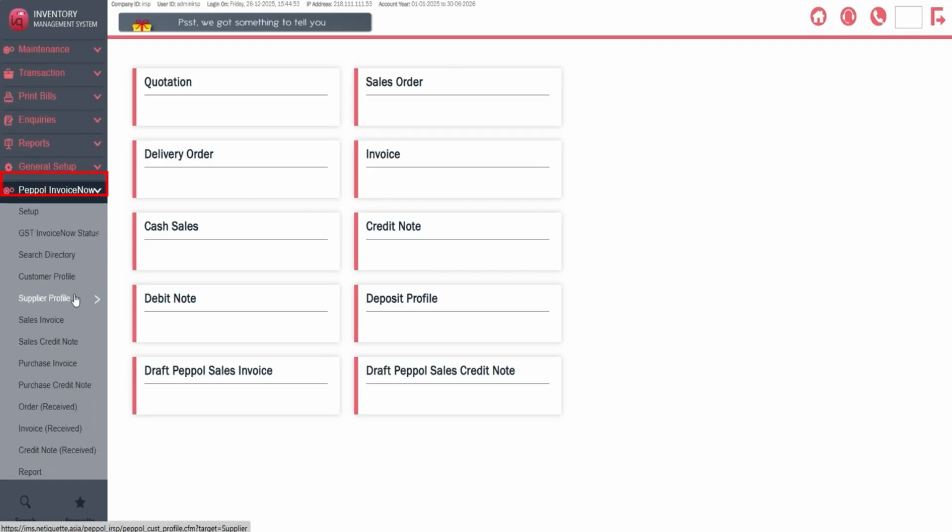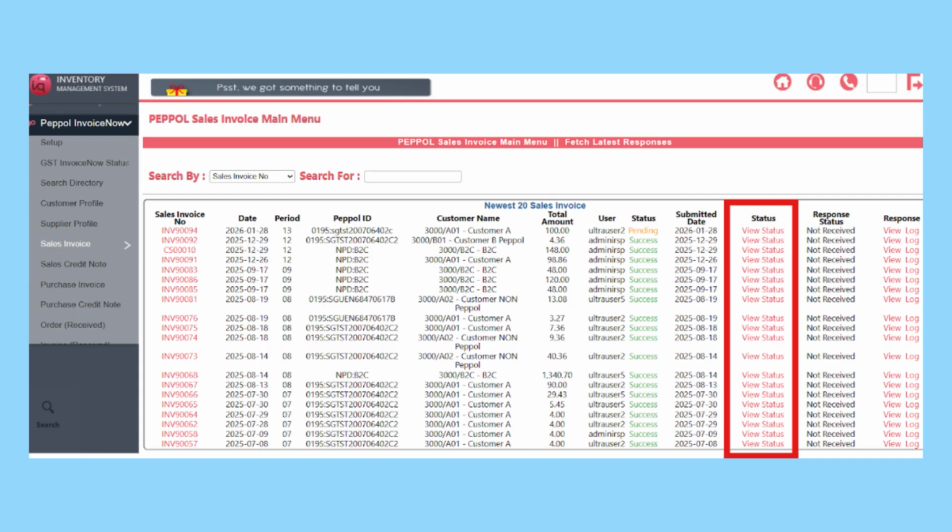After posting, go to Peppol InvoiceNow, Sales Invoice, and you can check the status by clicking View Status.